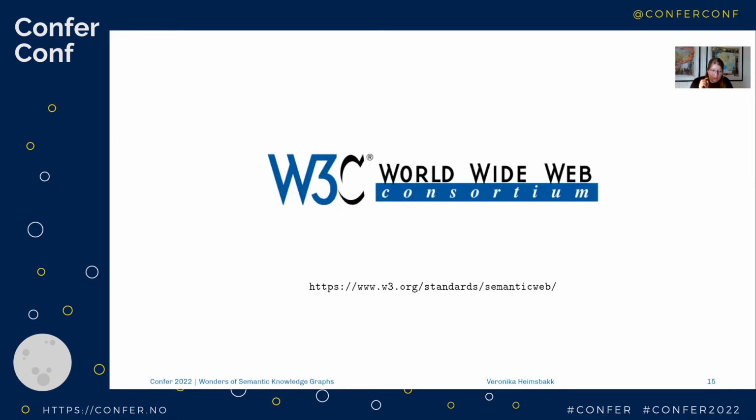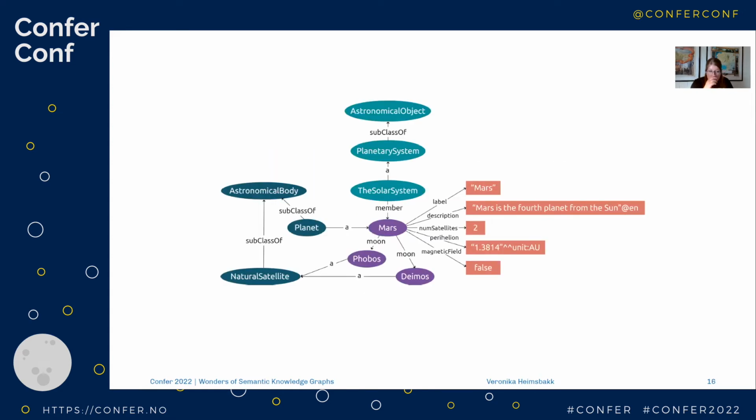So the standards are found at W3C's homepage. So please go have a look at them. So here is some data again. Have a look at the element Mars in the set of all planets. It's a member of the solar system, which is a planetary system, which is an astronomical object. Planet is an astronomical body, the same for natural satellite, and Phobos and Deimos are both natural satellites, and we have some data connected to Mars, so data values.